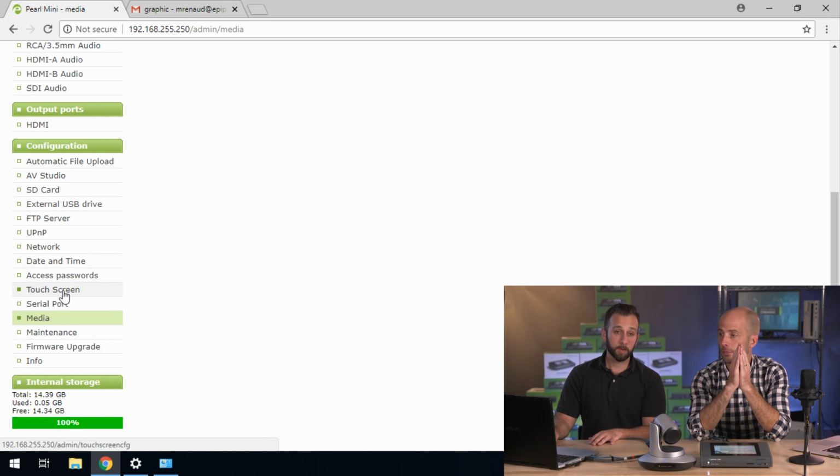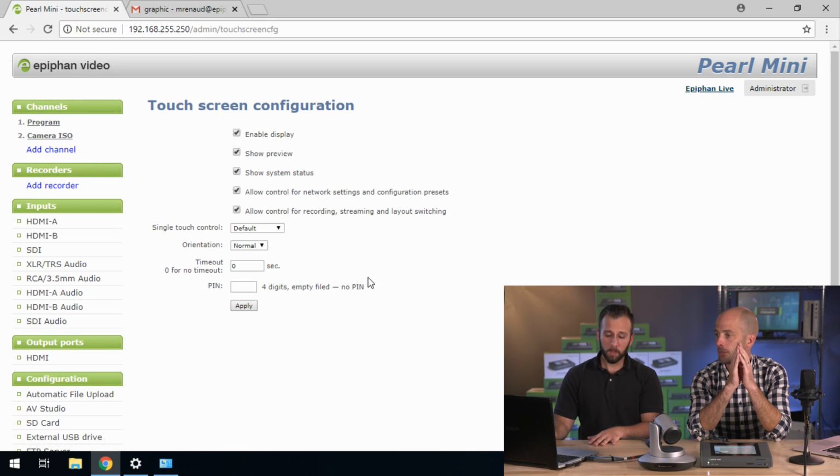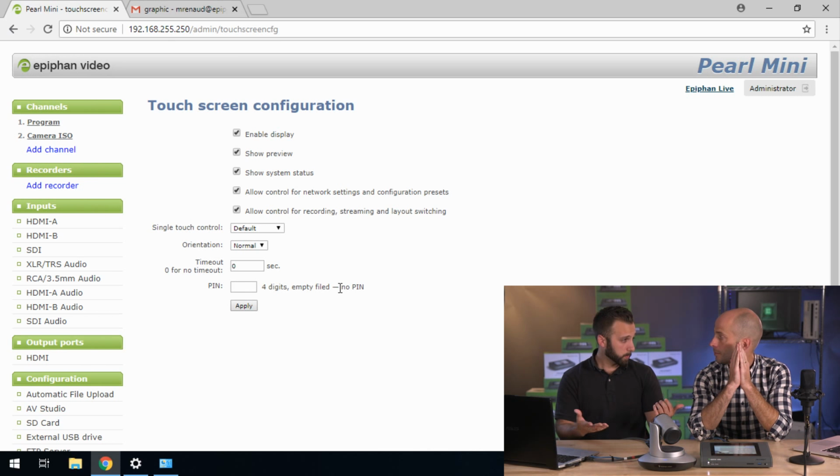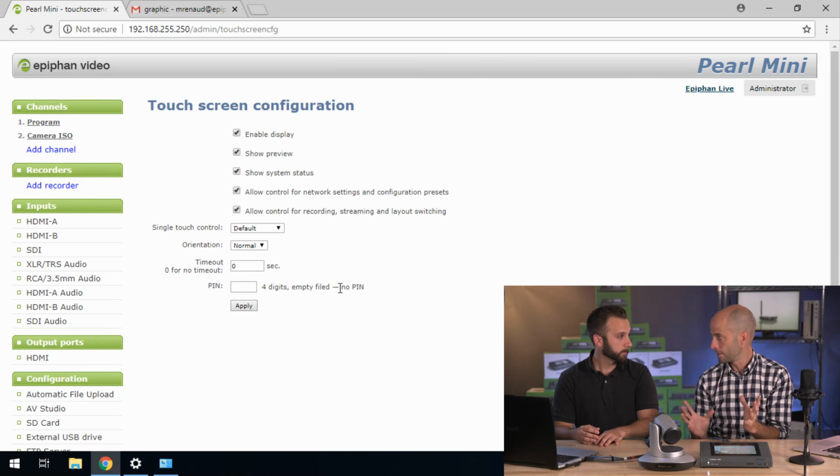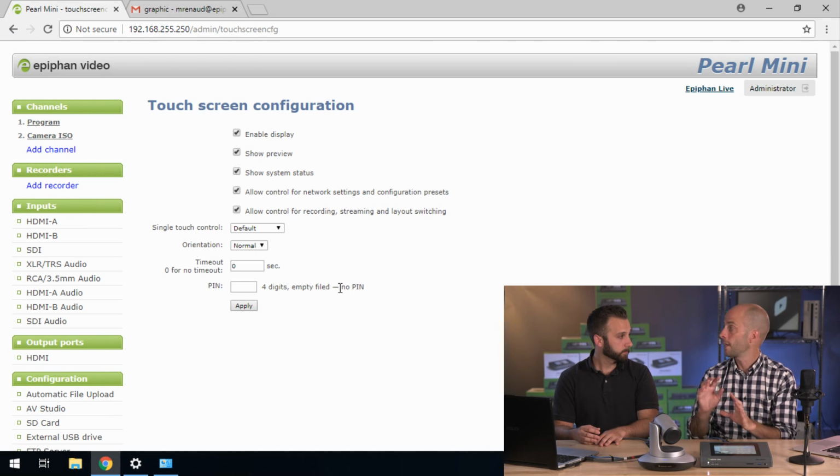Serial port touchscreen function. So this is kind of fun. Let's say you're someone in IT, and you're setting up a whole bunch of Pearl Minis, as you were mentioning before, and you want to give the person a limited amount of access so they can't accidentally stream, accidentally record, or accidentally change settings. So I'm the professor, and I know nothing about technology, and in fact, I'm scared of it. So then you can set my Pearl up so I can't screw it up, basically, right?